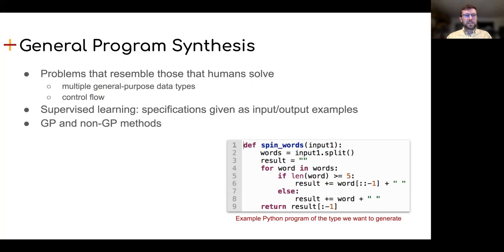Program synthesis here falls under the umbrella of supervised learning in that the specifications for a given problem are provided as input and output examples. So given this input, we want a program that produces this output. Now, general program synthesis has been tackled by genetic programming as well as other non-GP systems of doing synthesis. And we are aiming our benchmark suite to be available to both GP and non-GP methods.